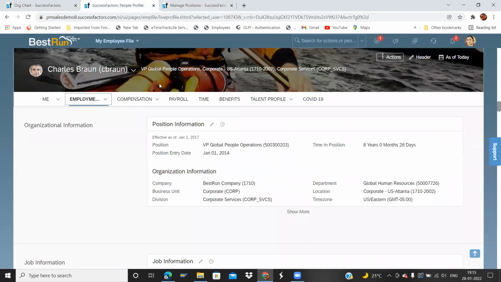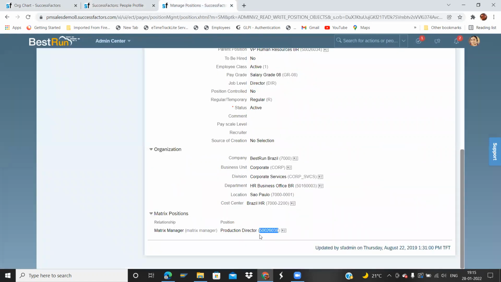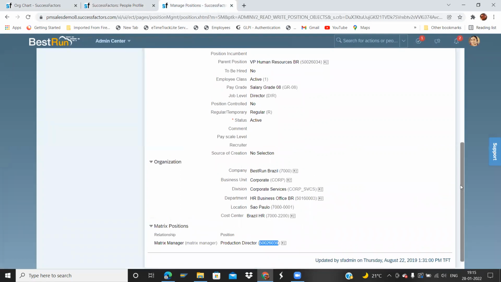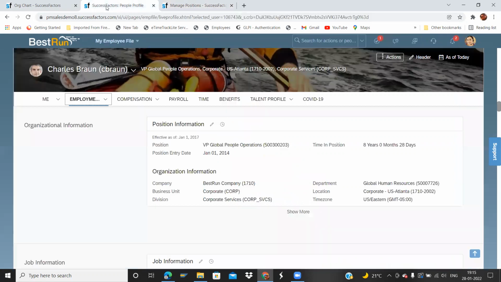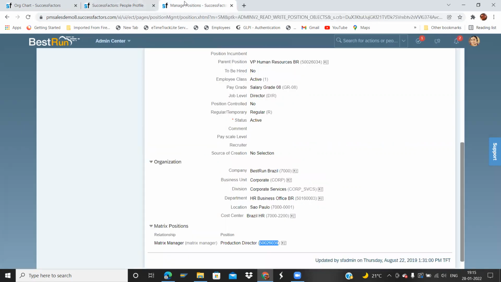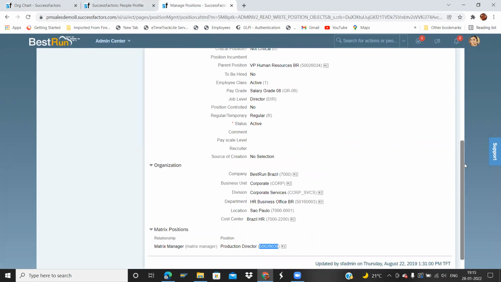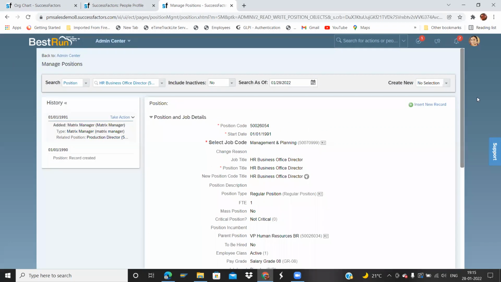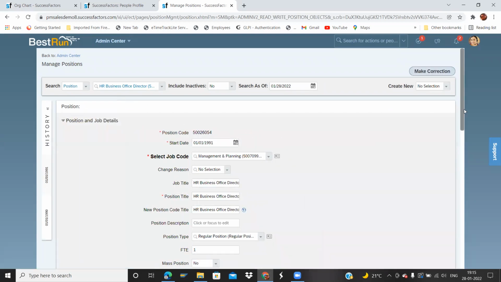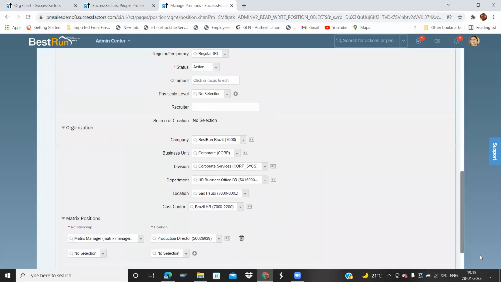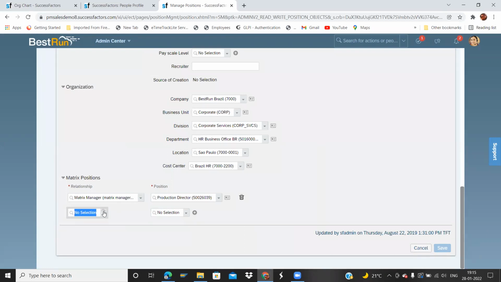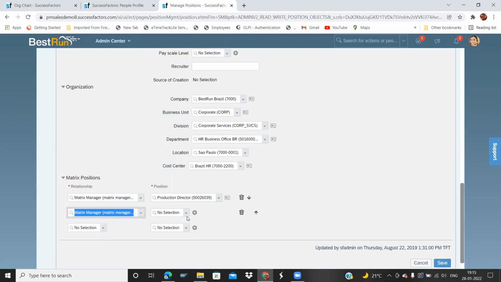So here the primary hierarchy is position. If you maintain anything in the position here, then it will get reflected in the front end. But if you maintain anything directly in the front end, like in the employee profile, then it will not be reflected at the position end. I'll explain how that happens in the position management settings. Now, let me assume that the particular matrix manager is, for example, Charles Brown. I'm entering the matrix manager.